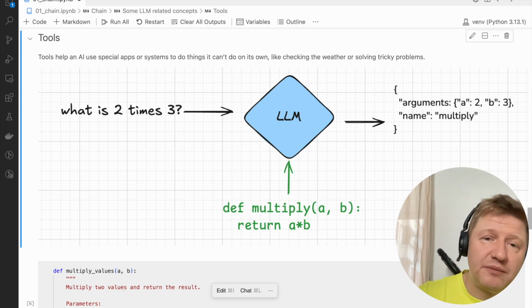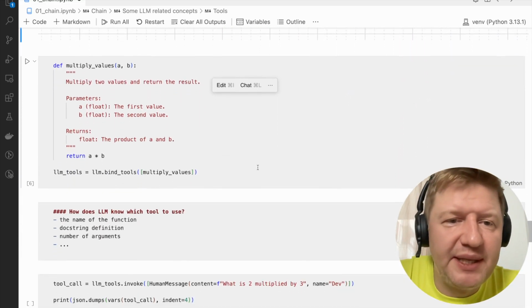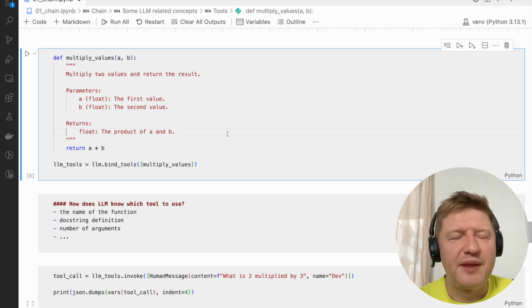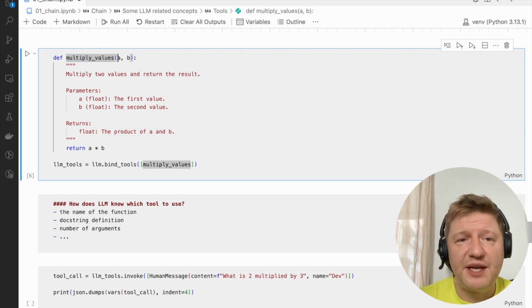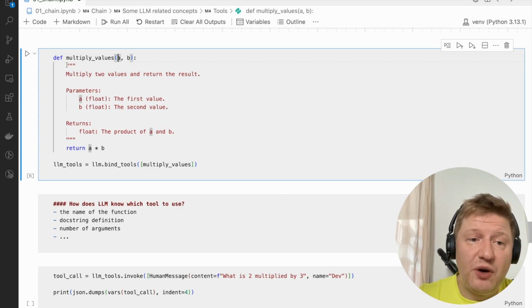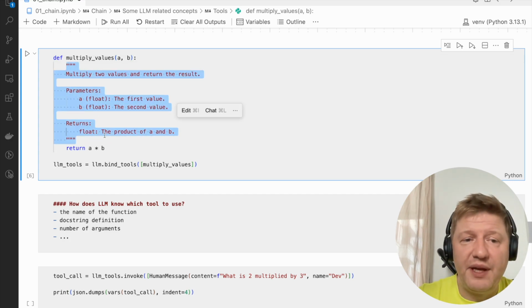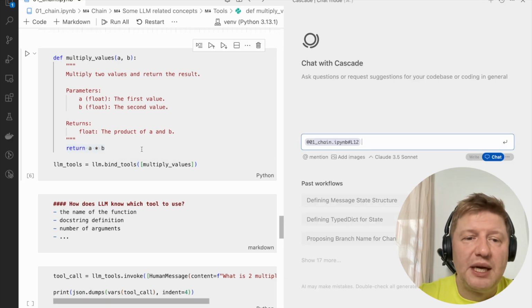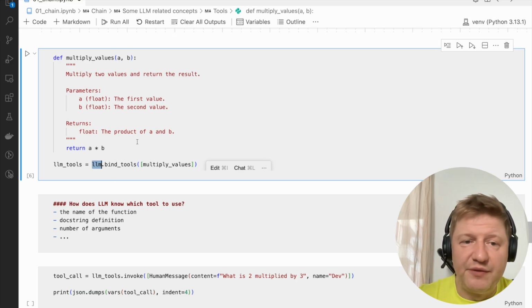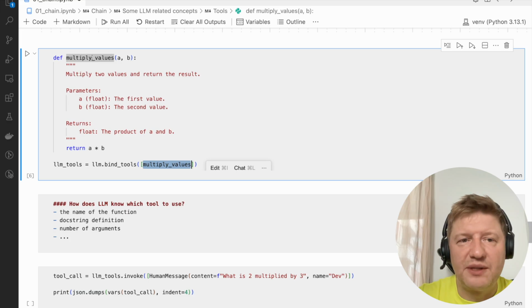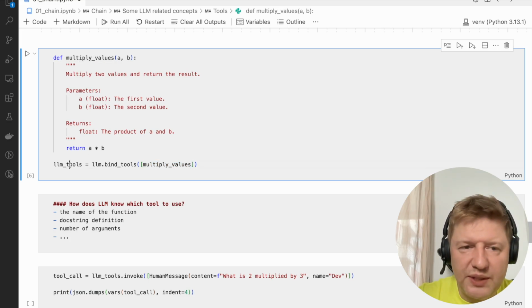Sounds maybe not so clear, right? But let's check it in this code snippet. So what do we have here? We have a multiply function with values a and b. We do have a docstring, and this is an important thing, and we return some value. And then we do have our LLM already, which we defined in the previous step, and we are binding tools, providing this multiply function as an argument. And as a result, we have an LLM which knows about your tools.